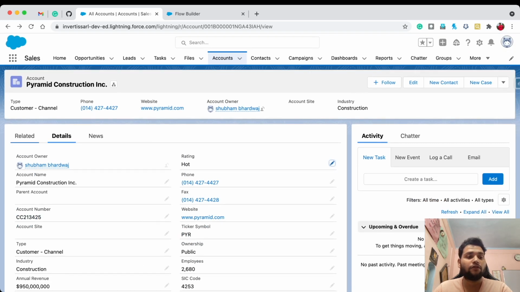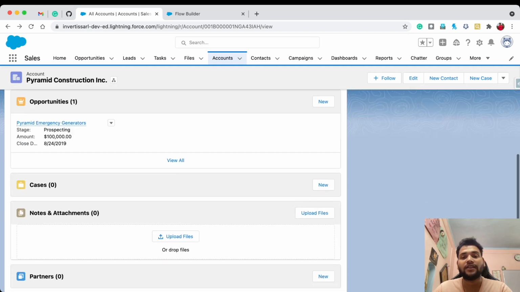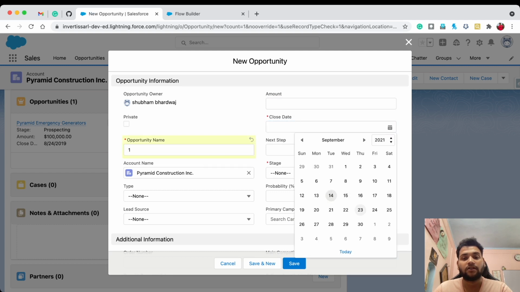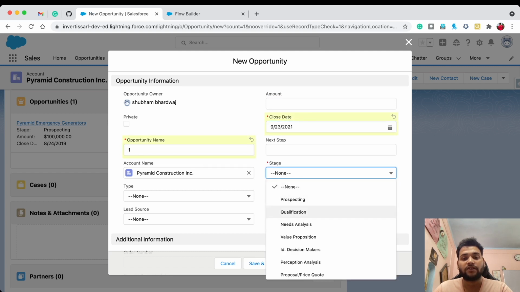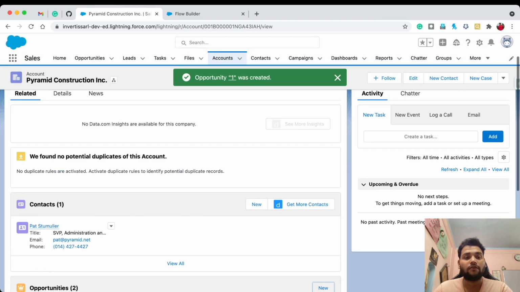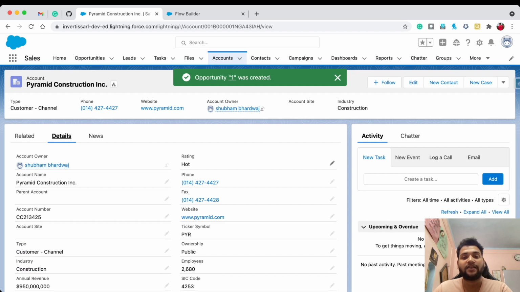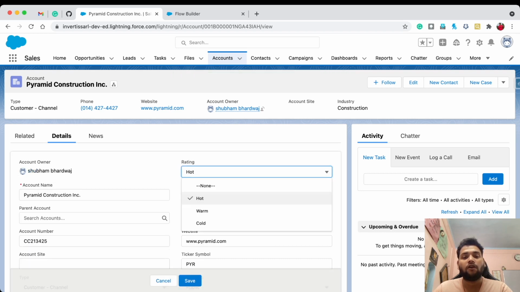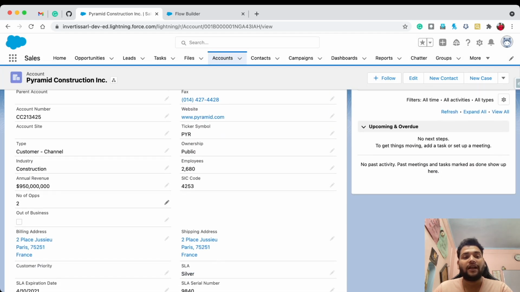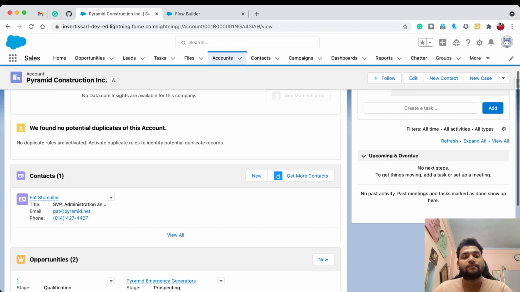Now if I go back to related and create one more opportunity, let's say first, and in close date let's say 23, in stage name let's say qualification, click save and go back to details, and let's update the rating one more time to warm or cold and click save. Now you can see number of ops equals 2.